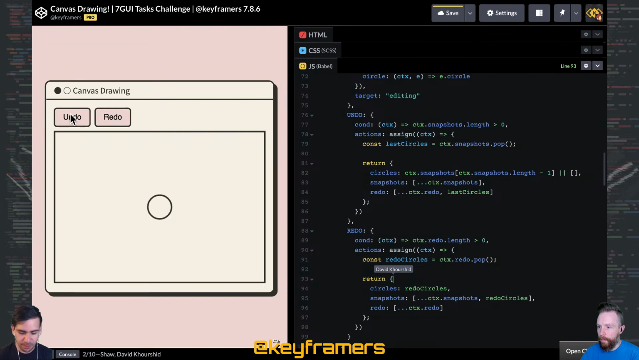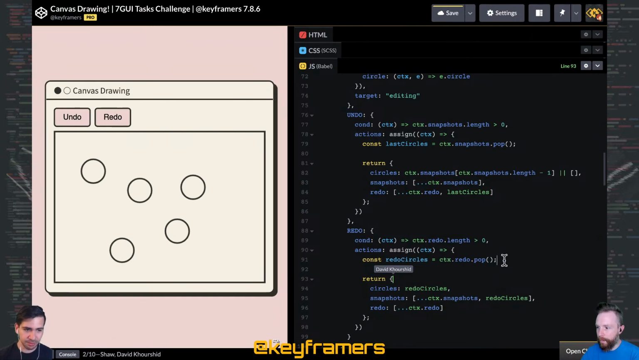I could probably point you to some articles on how to do basic undo redo, but it's basically the same thing. You have two stacks, an undo stack and a redo stack, and undoing and redoing is just popping from one stack and pushing to the other.